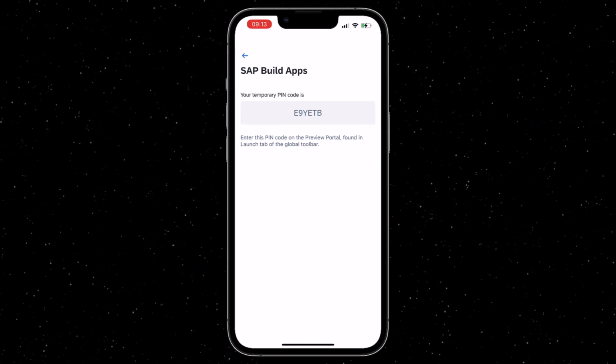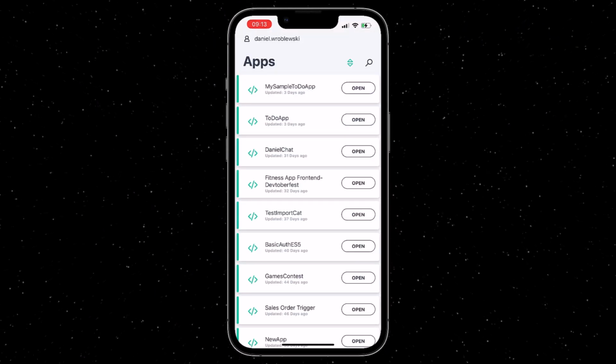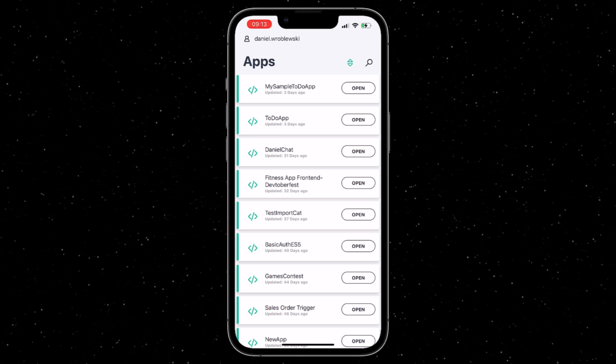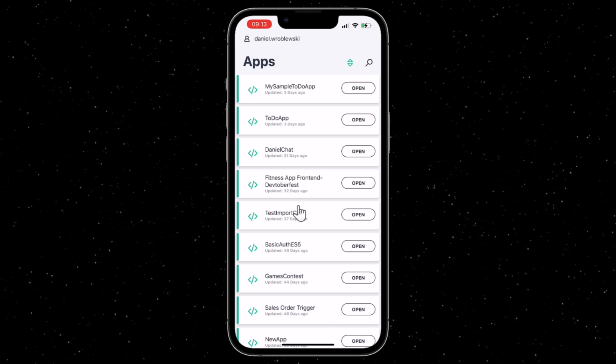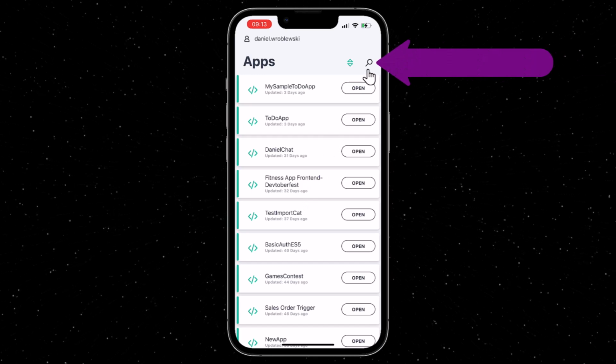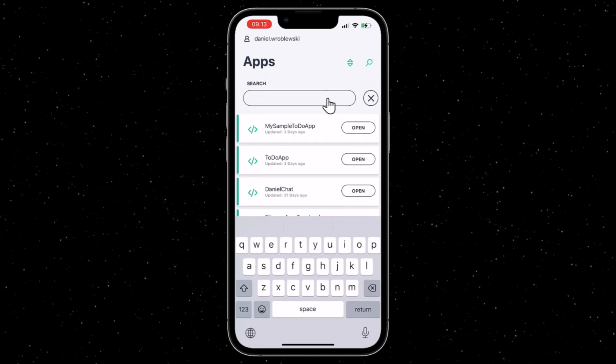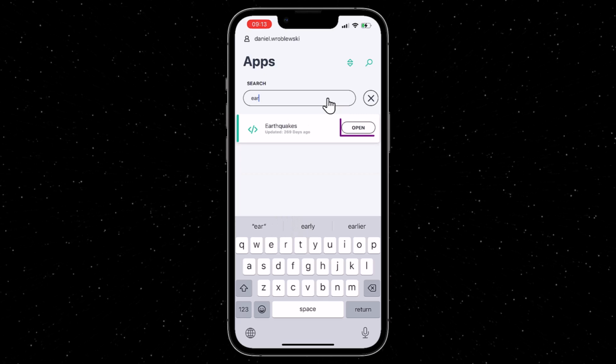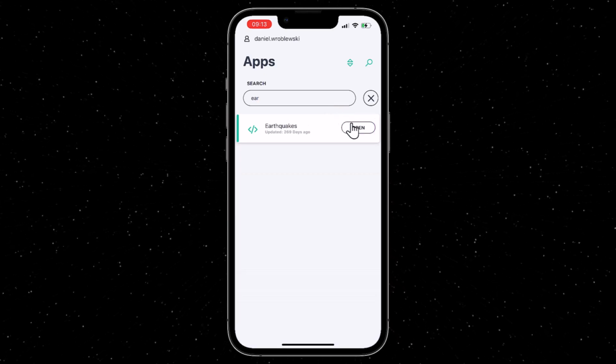As soon as you get confirmation, the Preview app will already have opened a page showing all your apps from the current SAP Build Apps tenant. You can click on the magnifying glass to search for your app, though the last modified app will appear first. Click Open on the app you want to preview.